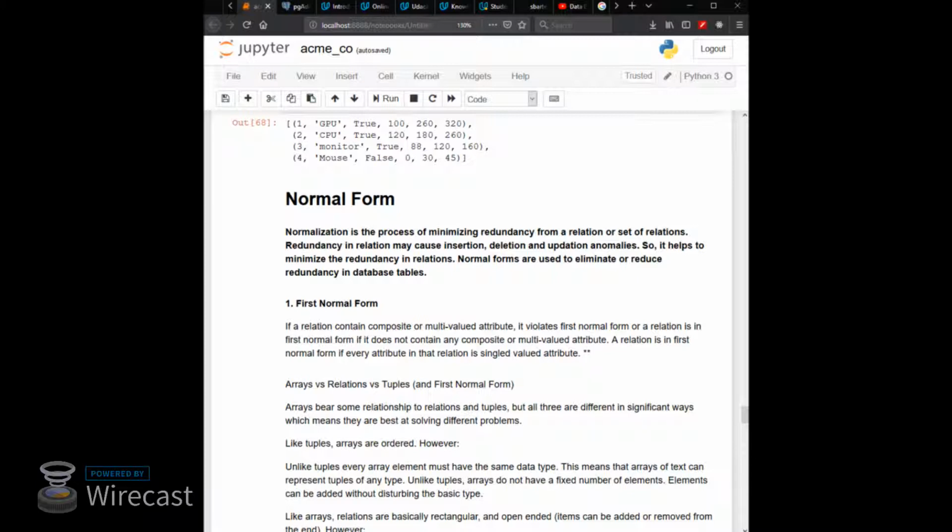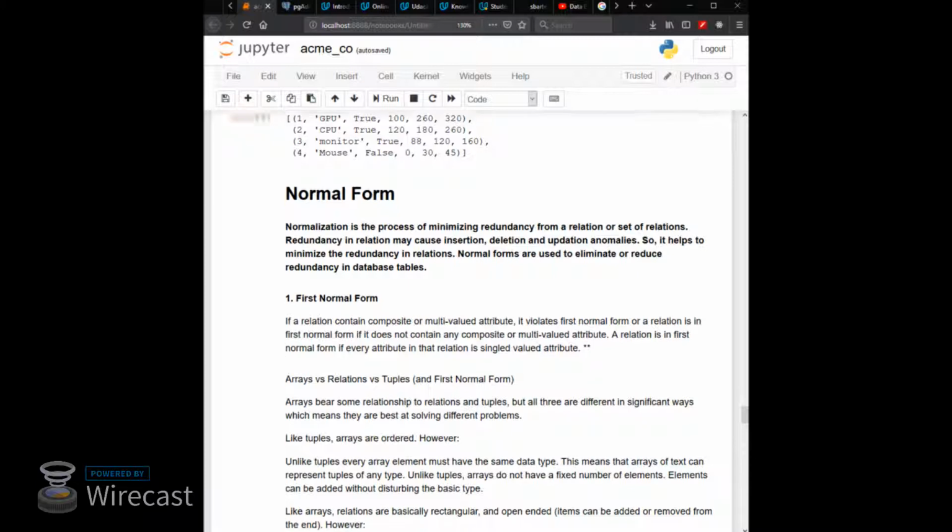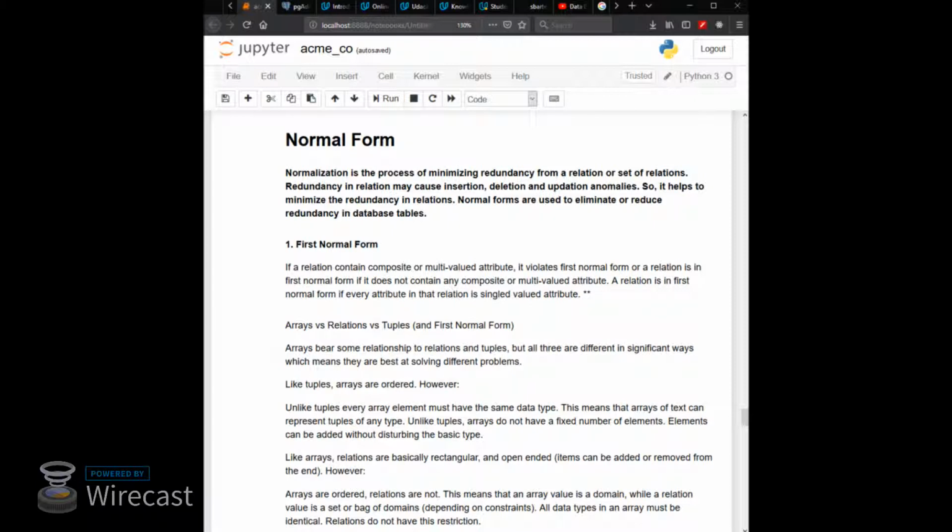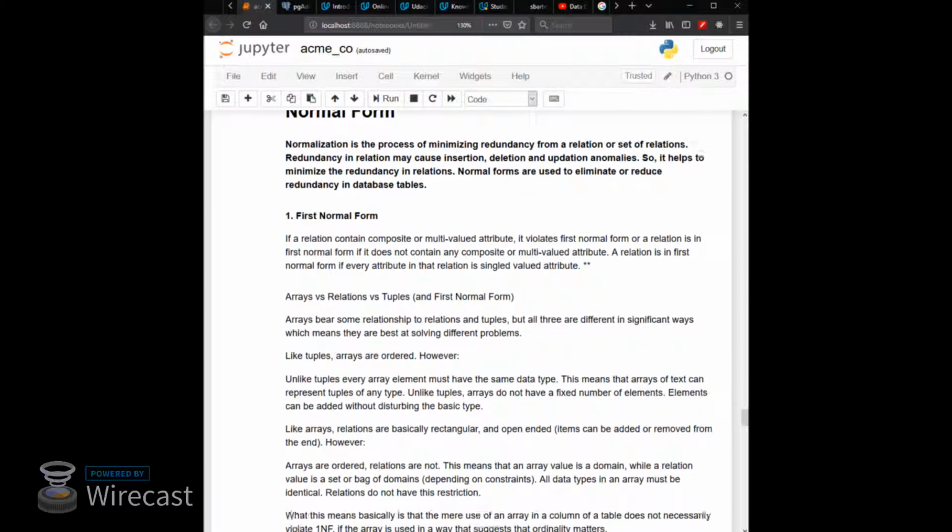So, arrays versus relations versus tuples and first normal form. Arrays bear some relationship to relations and tuples, but all three are different in significant ways, which means they are best at solving different problems. Like tuples, arrays are ordered. However, unlike tuples, every array element must have the same data type. This means that arrays of text can represent tuples of any type. Unlike tuples, arrays do not have a fixed number of elements. Elements can be added without disturbing the basic type.